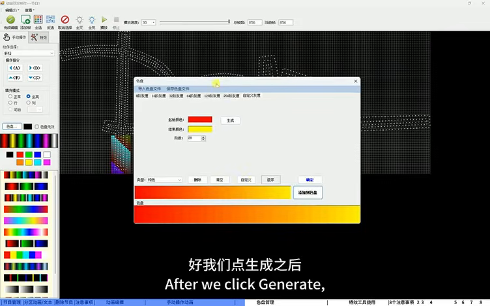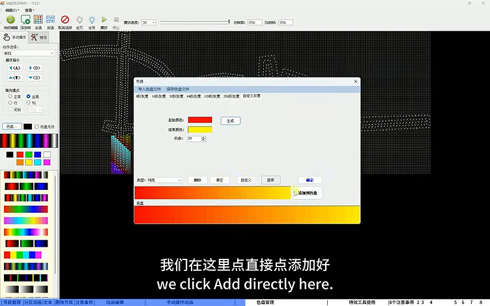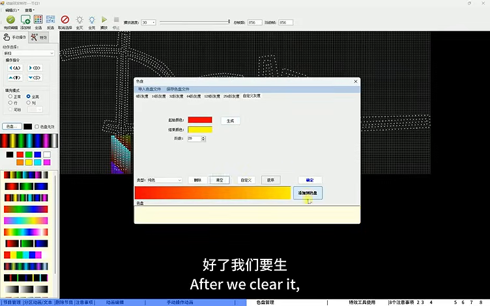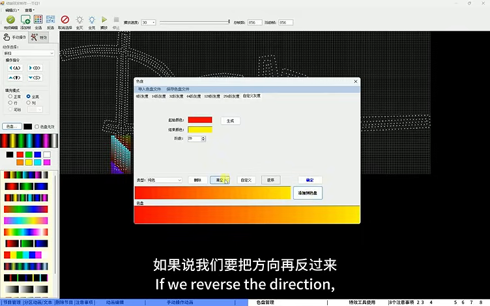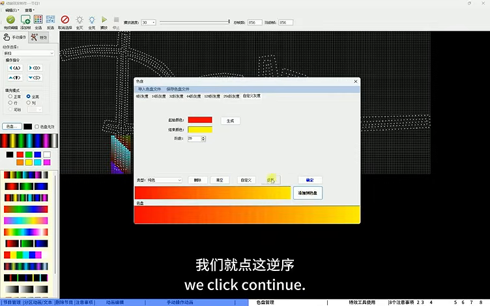After we click generate, we click add directly here. Let's clear it first. After we clear it, we need to generate it again and add it. This is such a transition. If we reverse the direction, we click continue.